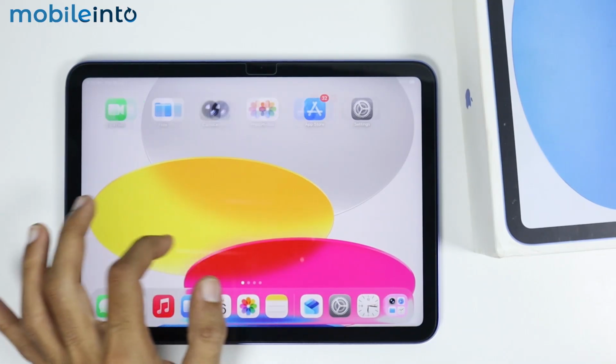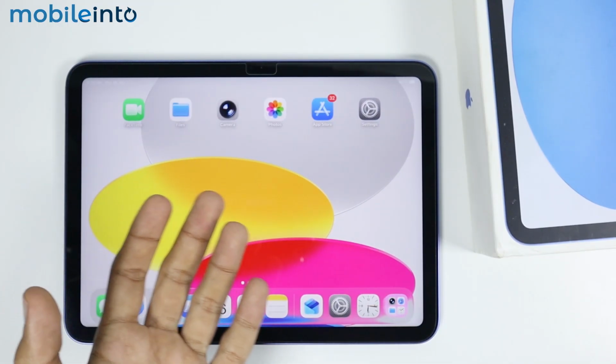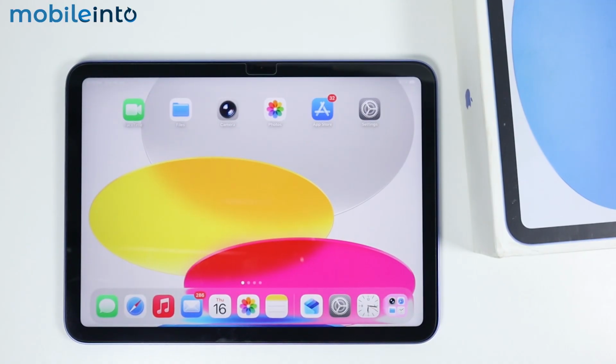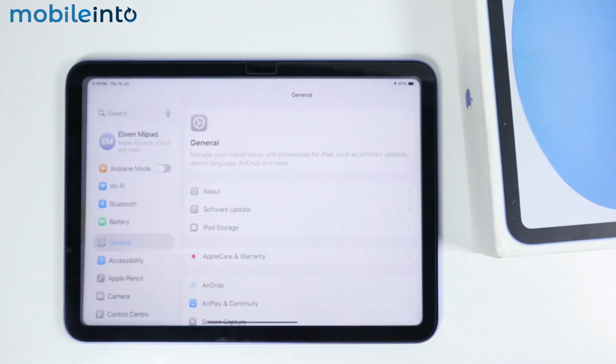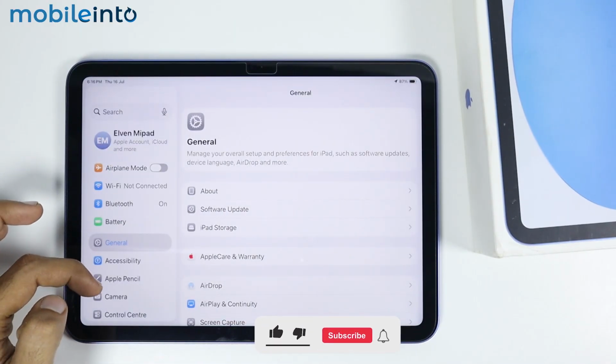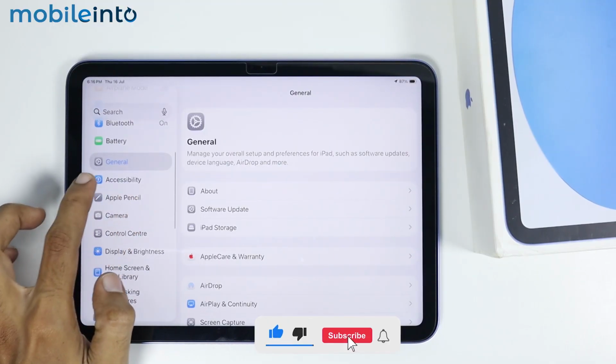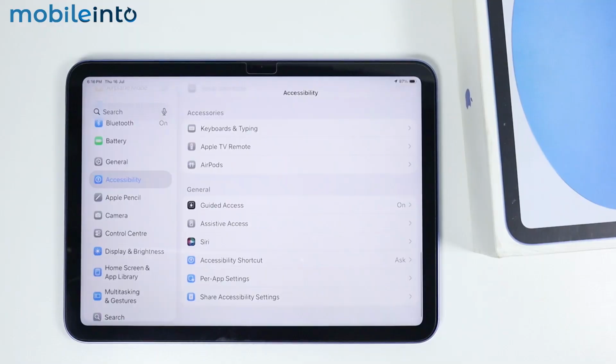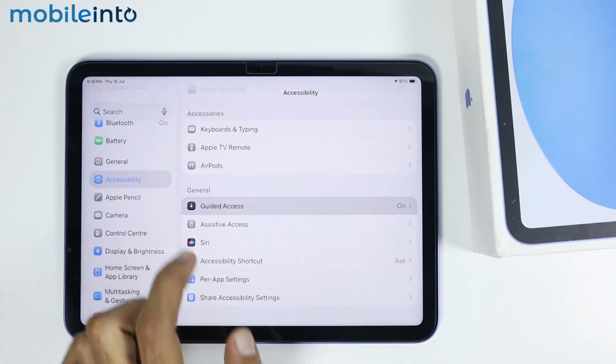In this video, I will show you how you can fix it if the triple click for guided access is not working on your iPad 11 A16. Now to fix this issue, first of all, just go to Settings, and under Settings, just scroll down and tap on Accessibility. Under the Accessibility settings, just scroll down to the bottom of the page and tap on Guided Access.